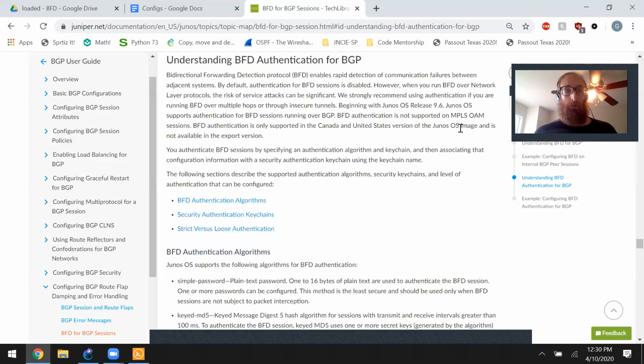You authenticate BFD sessions by specifying an authentication algorithm and keychain, and then associating that configuration information with a security authentication keychain using the security name. The following sections describe the supported authentication algorithms, security keychains, and level of authentication that can be configured.